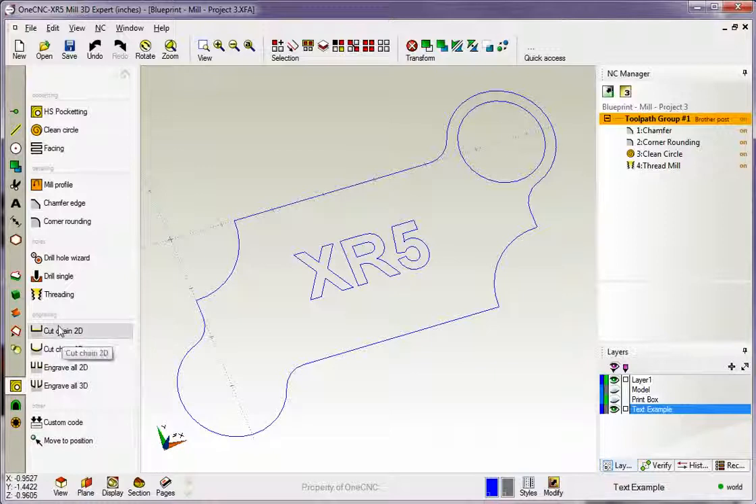Alright? So let's take a close look at these commands. There's cut chain and there's 2 engraves. What's the difference between cut chain and engrave? Cut chain will only allow you to select one shape at a time. So if I want to machine these 3 characters, I would have to execute the cut chain command 3 times. Whereas engrave all will actually engrave everything that's on the screen.